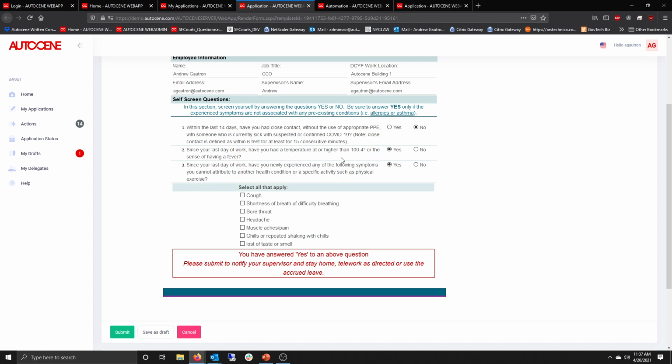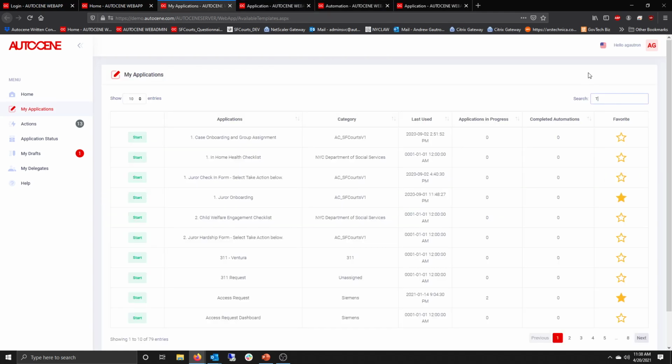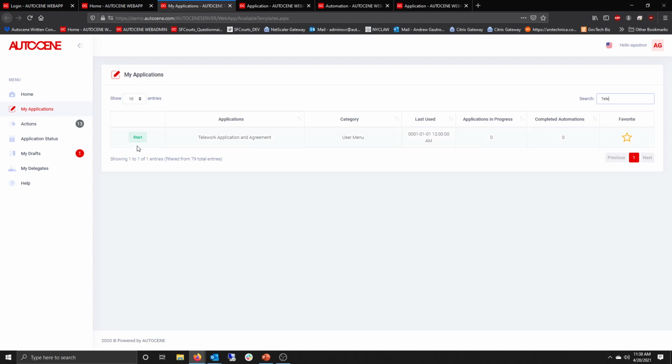So that's cool. We're monitoring people. We have health gates to engage with. How do we manage people who are wanting to work from home certain days and work from the office certain days? There's a lot of overhead that goes into that. And that's going to be our next application here, our telework agreement.